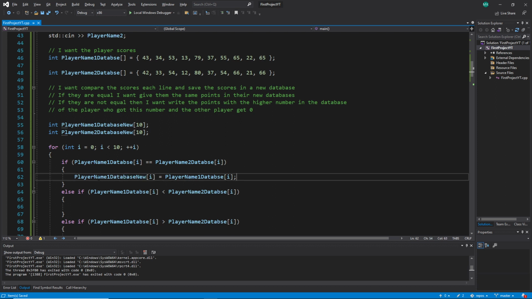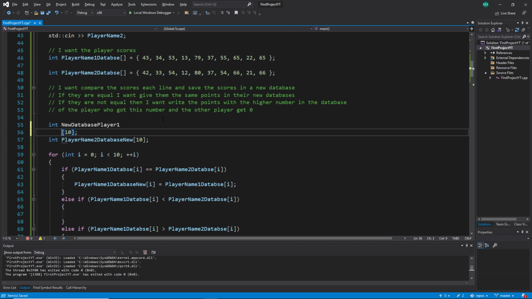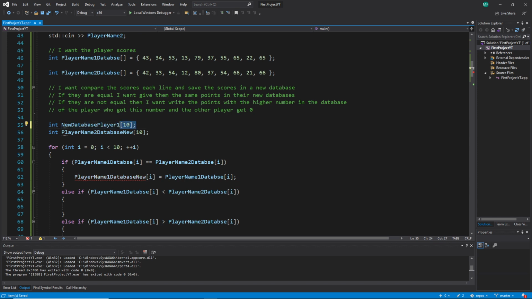And important here, careful, that's why I said this naming is perhaps also not optimal. This one looks almost similar to this one. The only difference is this is the new database and this one is the database. Perhaps I should write it from the start, new database, just here instead of player name one database new. Should I change this fast? Yeah, I should change this fast, because this is more irritating than new database player one. So oops, and the same thing I make for the other one.